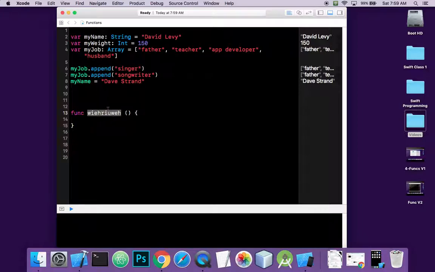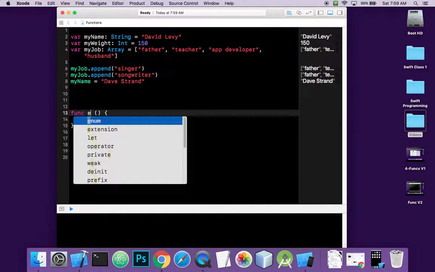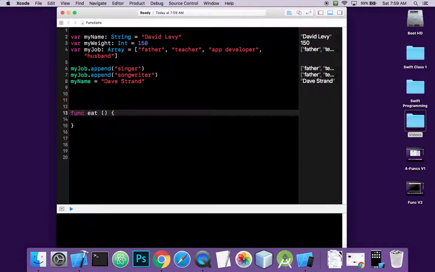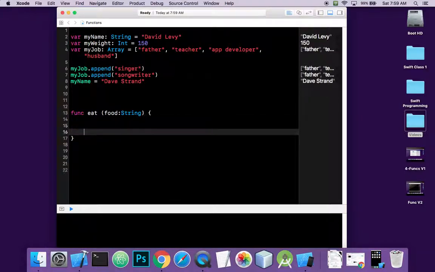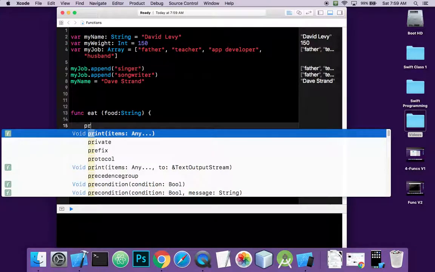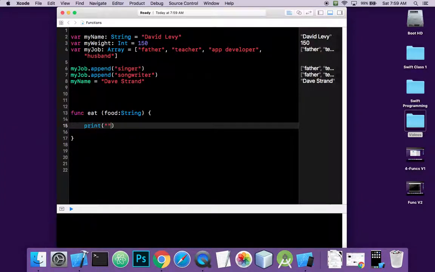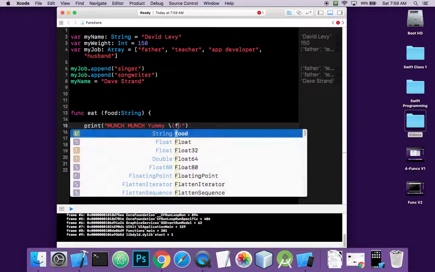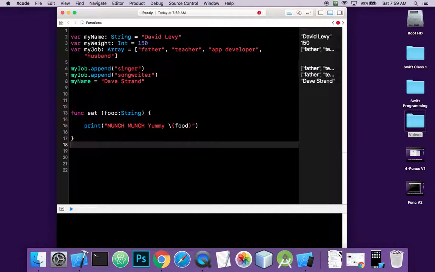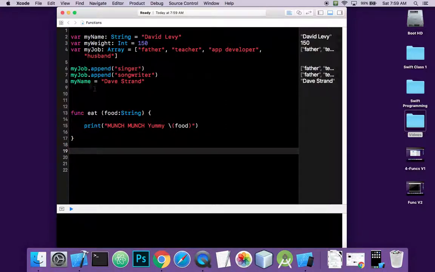Let's say our function is called eat, and we're going to eat a food. And we'll just say the food has a name. So food, it's called something. And inside here, just to prove that we're eating something, we'll type in a print statement, munch, munch, yummy, dot, dot, dot. This dot, dot, dot is slash parentheses, and you can pass the string into here. So now we've got our first function.